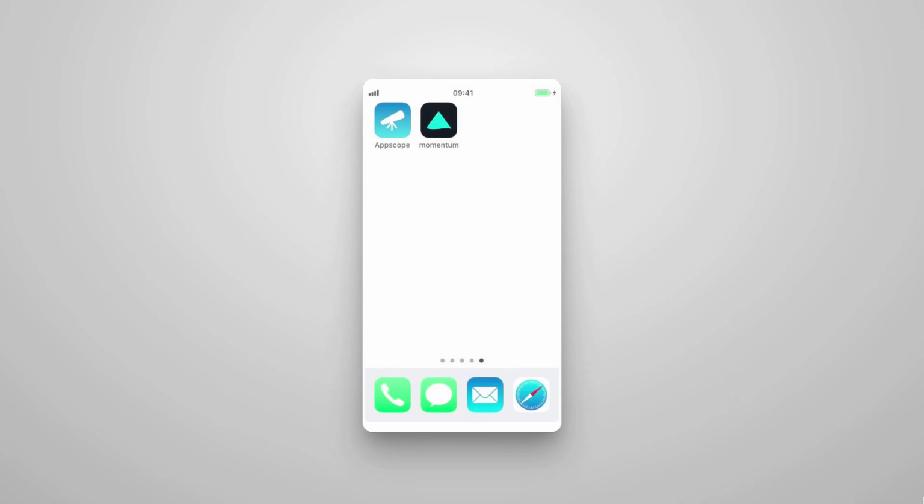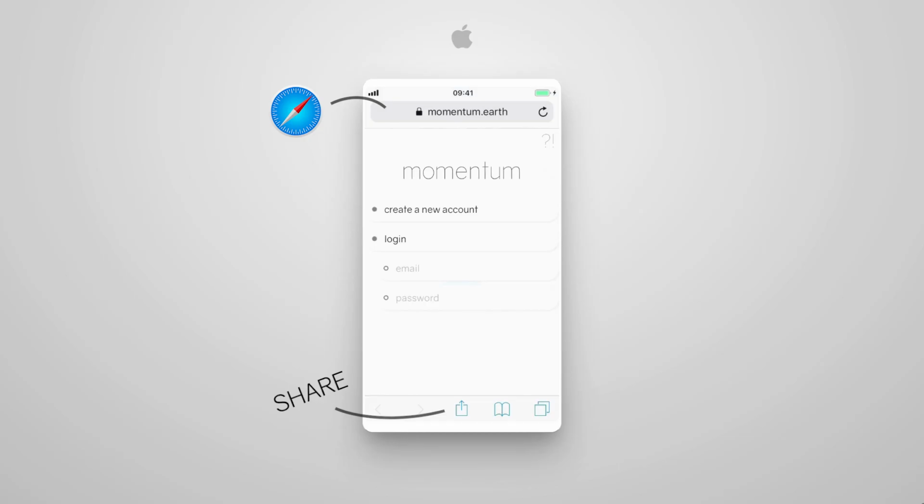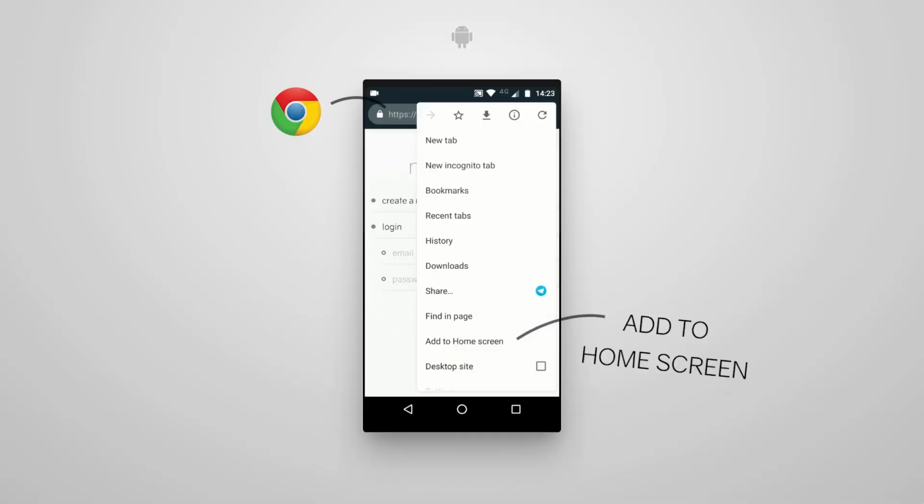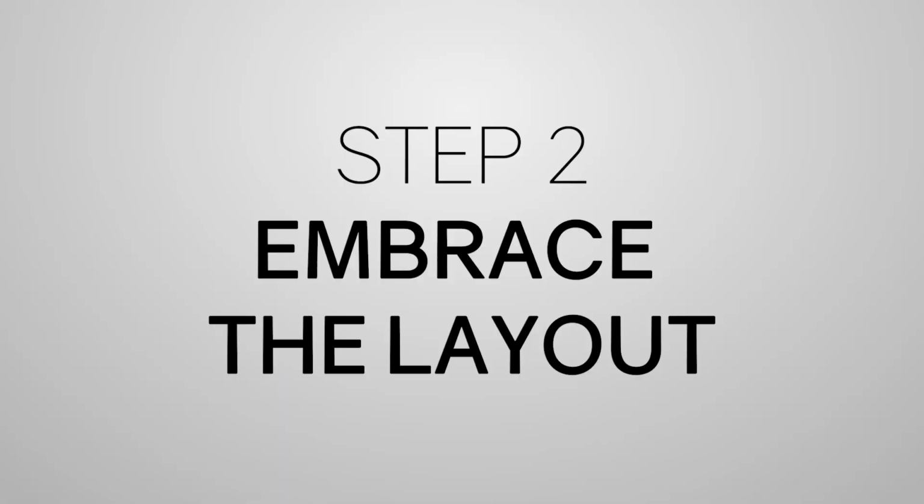On your mobile devices, you can even add Momentum to your home screen and enter it like a native app. On iOS, it's through the share feature in Safari, and on Android devices, it's the add to home screen button in Chrome. Step 2. Embrace the layout.